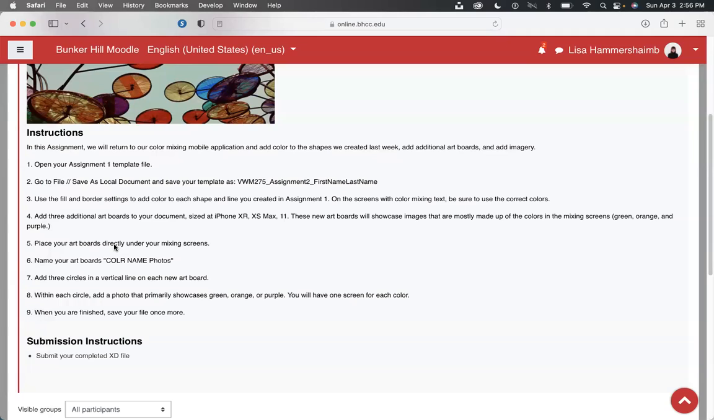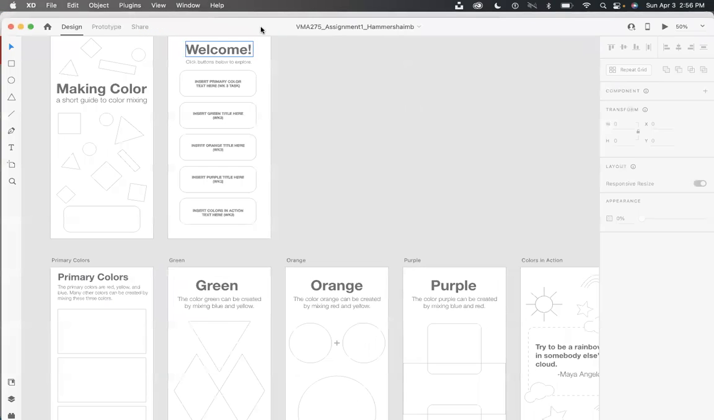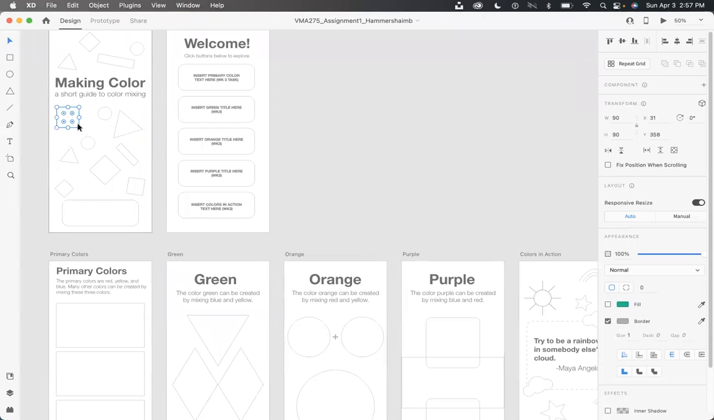And then basically, we're going to use the fill and border settings to add color to each shape and line created in assignment 1. And then on the screens with color mixing text, be sure to use the correct colors. Okay, so let's get back in here. So basically, we are going to add color to all of the things. So you should have all of your shapes from last week that you traced out. So now we're just going to go ahead and add color to them.